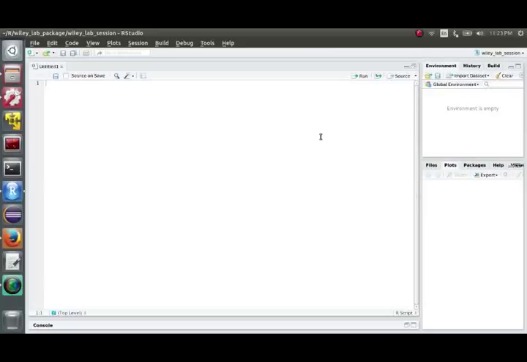Hi, in this video, we're going to introduce RStudio. RStudio is an integrated development environment for R, which you can use to create projects, test out your code, and write your code. It's very powerful, open source and free software, which you can download from the RStudio website. So let's start.